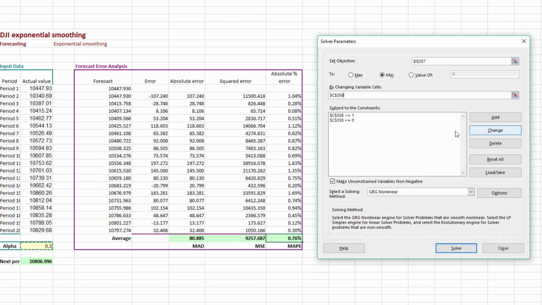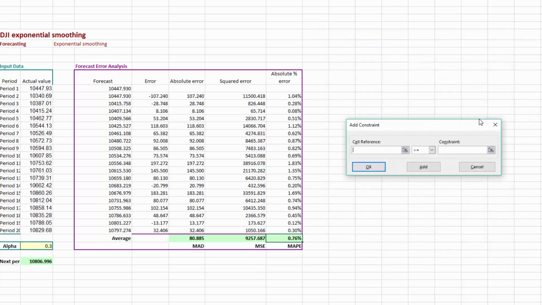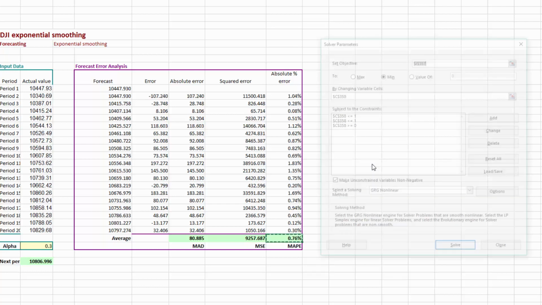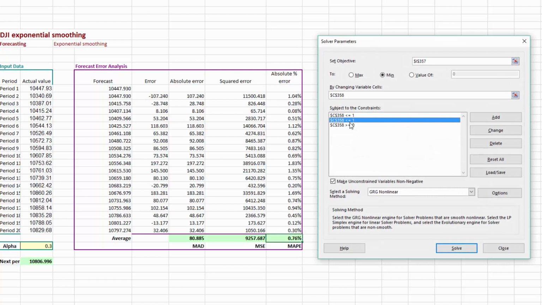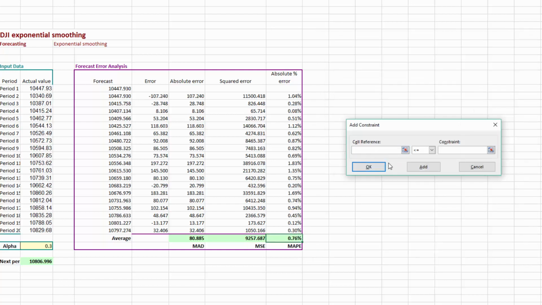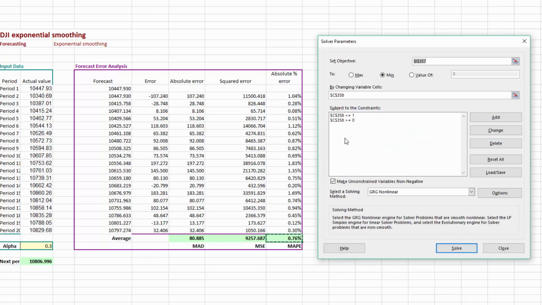I'm going to show you how to add those. You can either type in a cell reference. In this case, I'm going to go over here and click on alpha again. And I've got the less than or equal. That means I want it to be less than or equal. And I can just type in 1 and click OK. You can see that it added that constraint. I'm going to delete that one. Don't need it. And similarly, I'm going to click on the cell reference, which is alpha, greater than or equal, and this time we want 0, and we'll just click OK. We've got our two real constraints. We want alpha to be less than or equal to 1, greater than or equal to 0.